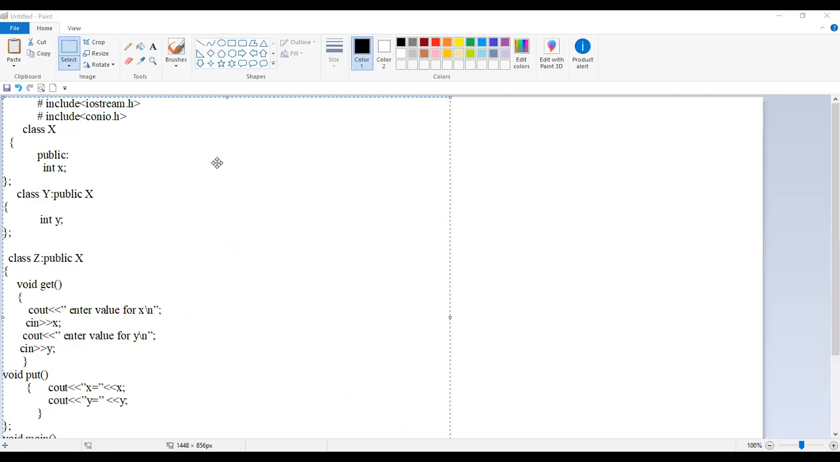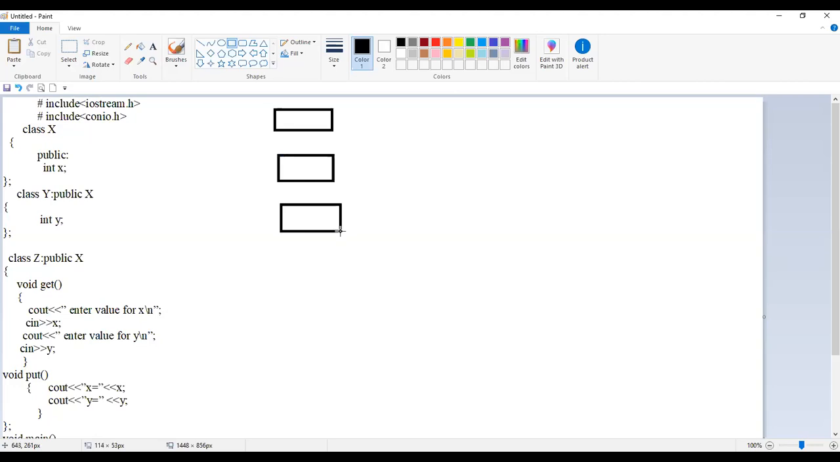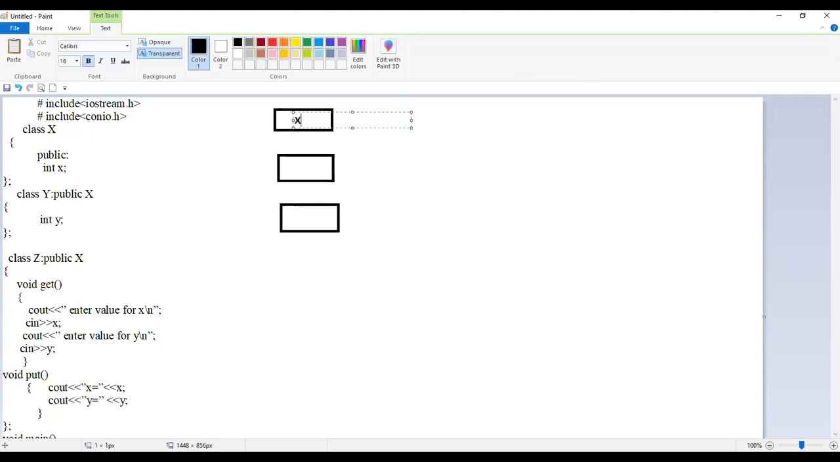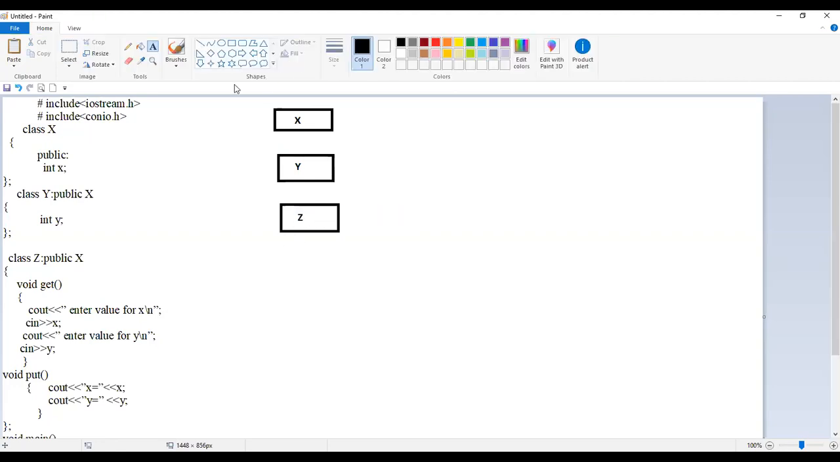Okay. So see, this is multi-level. Multi-level means X to Y, Y to Z. See here, I'll show you. X property will come to Y, Y property will come to Z. This is multi-level. Always draw diagrams so that you can remember how to write programs easily. X, Y, and Z.